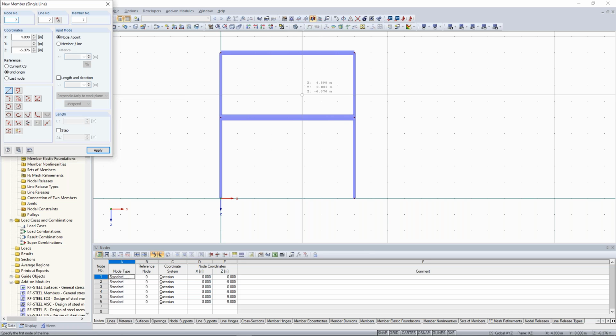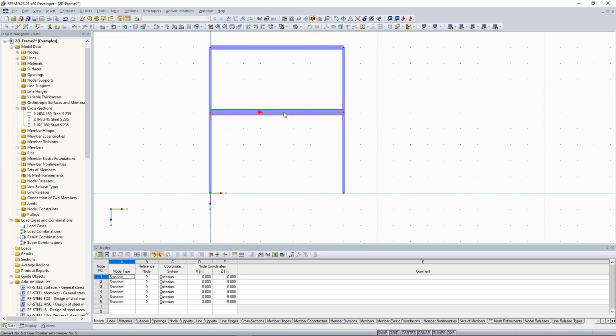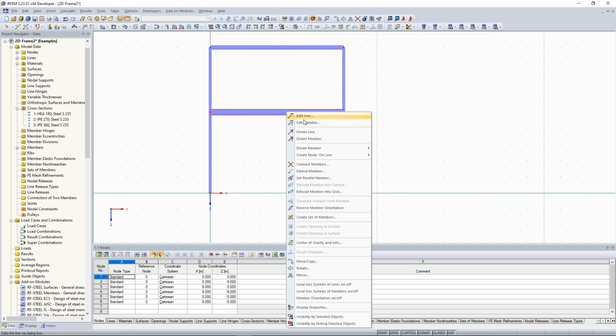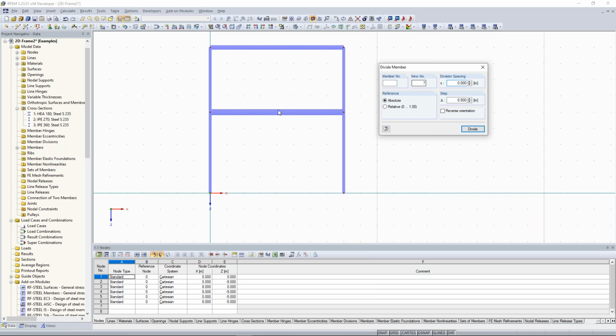Now we want to create again here a column. And for that, I divide this member again. Click here, member number 5, and say divide member. But at that time, we do it graphically. Big advantage of graphically dividing is that you can divide not just this member we clicked before, but also any other member. This is one advantage of dividing members graphically.